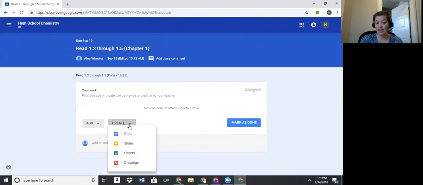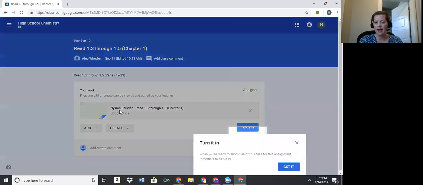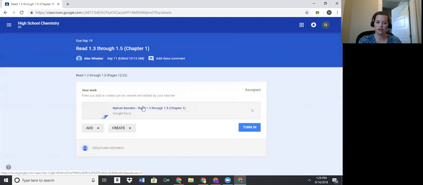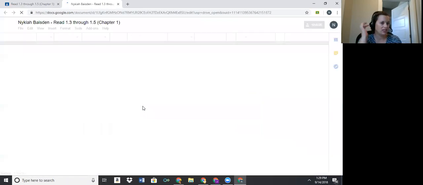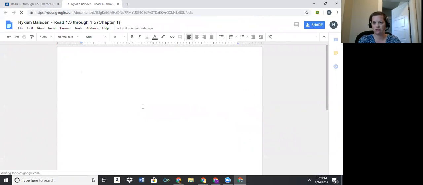So if she wants to create a doc, slides, sheets, drawings, whatever it might be, she can just click on docs and it's going to create a doc and add it to her assignment, and that goes directly into her drive. She will literally be able to add to it, turn it in, whatever she wants to do right here from her classroom. I'm going to have to delete this for her later, but she can then click on it and it'll take her to her drive and to a blank document, and she can create whatever she's doing right there. So she doesn't even ever have to leave her assignment page to do that.